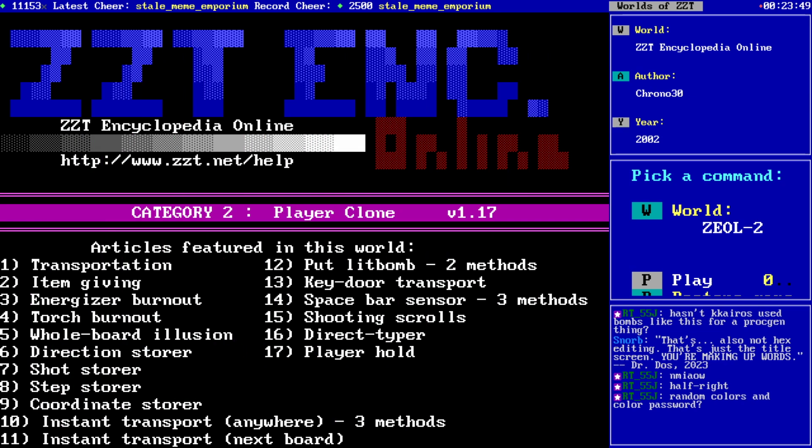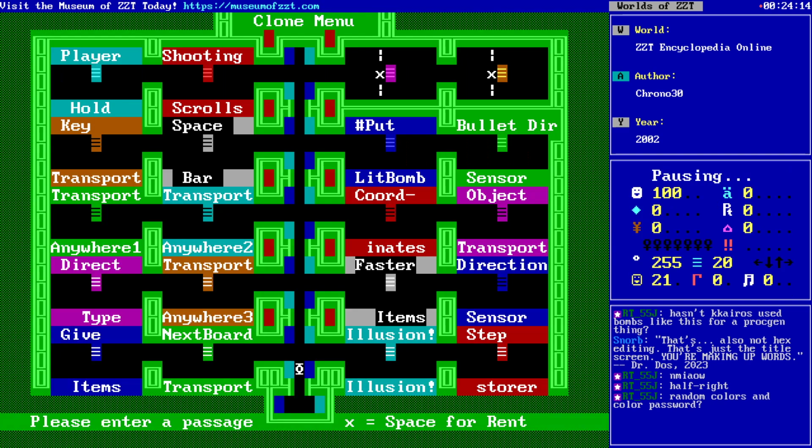Okay, category 2, the player clone. This I know isn't a category in the previous encyclopedia, so either stuff is getting shuffled around, which seems to be the case because I recognize several of these titles at least. But that also means that it's a pain to find things that you knew where they were in the previous version that are now somewhere else in this one. Oh, that's a lot of passages.